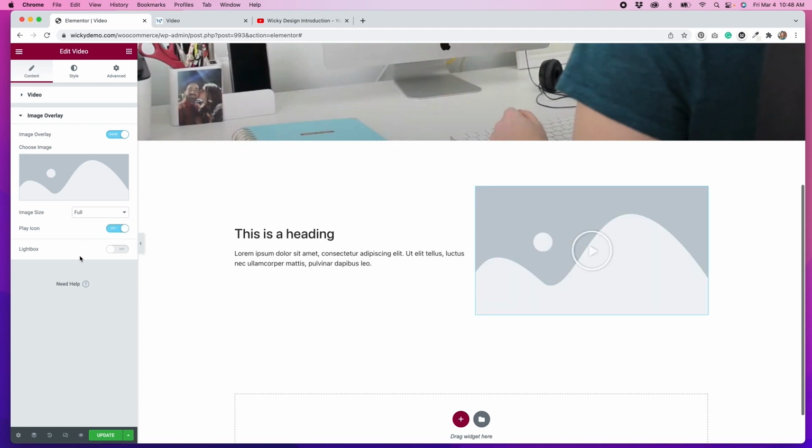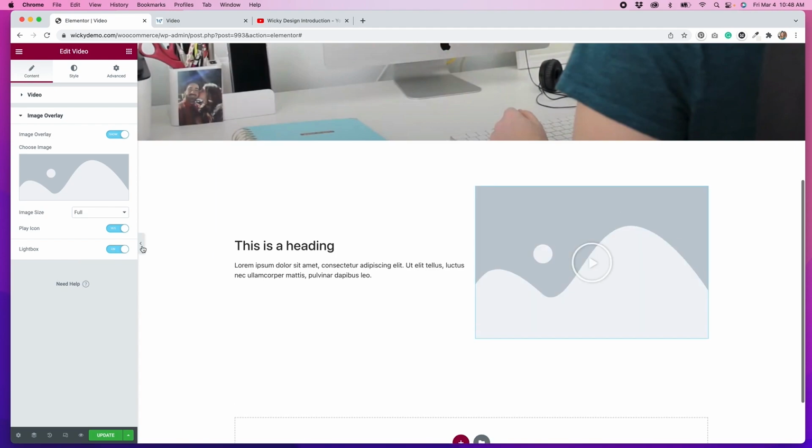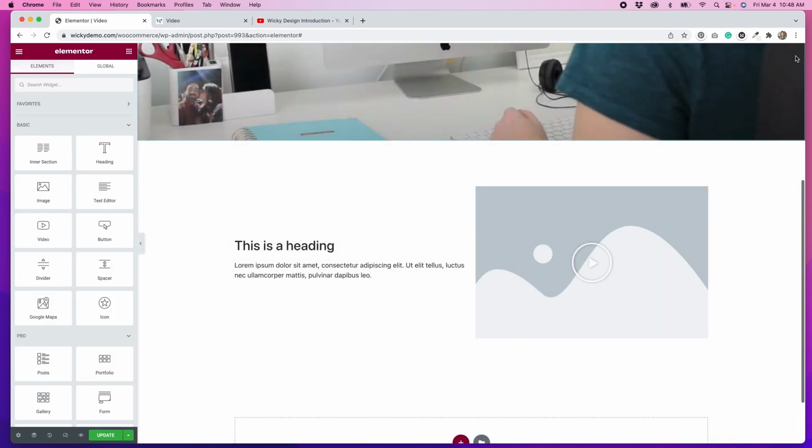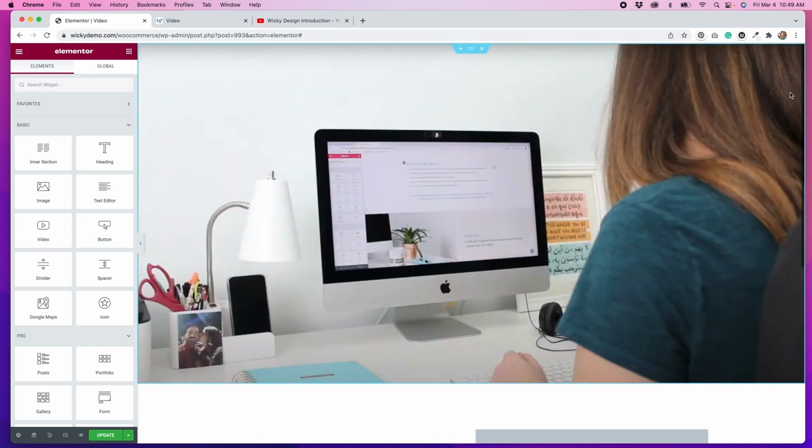And you can have it open up in a lightbox, which is kind of cool. So if we turn this on, it would open up the video in a lightbox. So you can see how that works here. So there are a lot of options available with this video widget that's built right into Elementor. Those are the two ways that you would add video to your Elementor website.